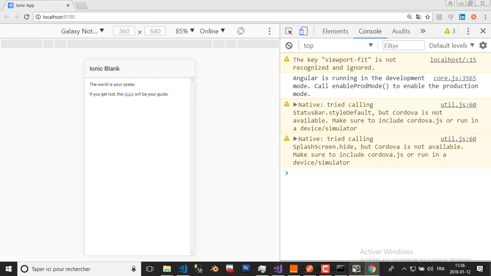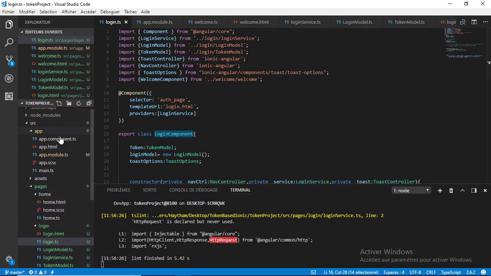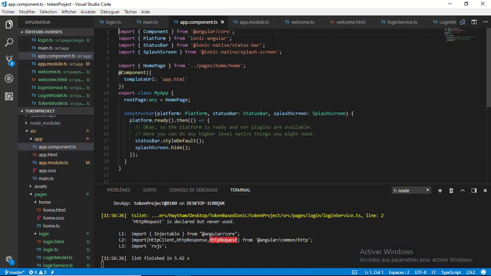So let's go to our application here, and our root component must be the login component. I think we must go to main.ts. Let's see how to change it. Okay, so go to the app folder and open app.component.ts, and then in line 11, rootPage. It is set to HomePage, which is the default component that comes with the project template. So delete this line and replace it with LoginComponent, which is our login component.